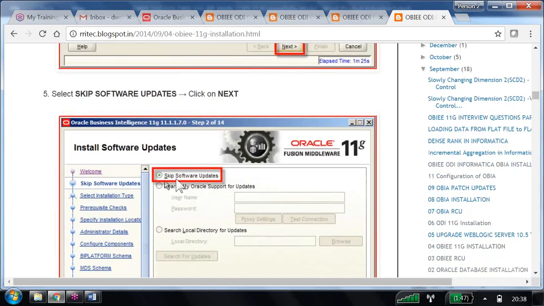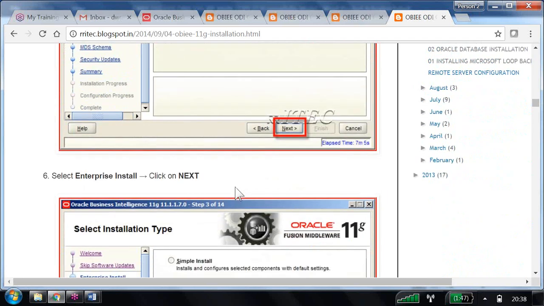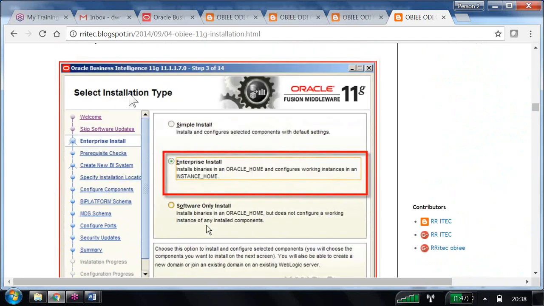Now let us go and try to see the skip the software updates. Here the installation types are simple installation, which installs and configures selected components with default settings, and enterprise installation, which installs binaries in Oracle Home and configures a working instance in an instance home. And the other one is software only install.